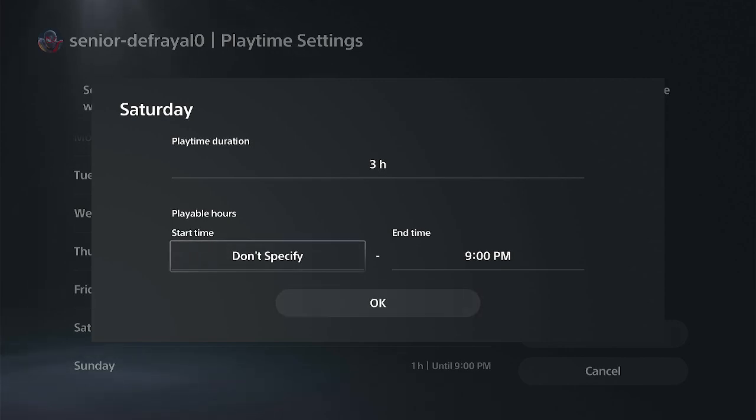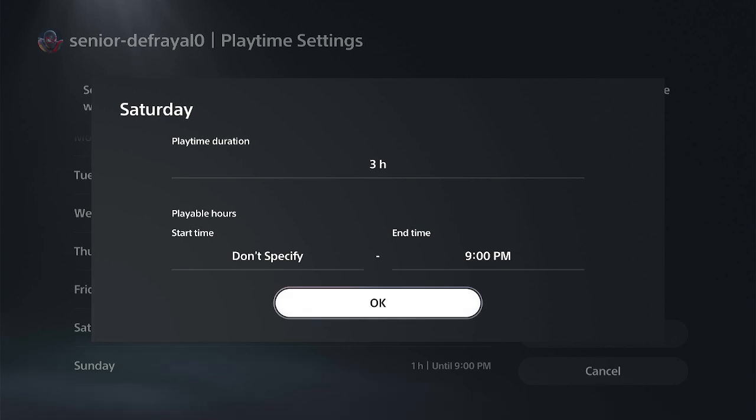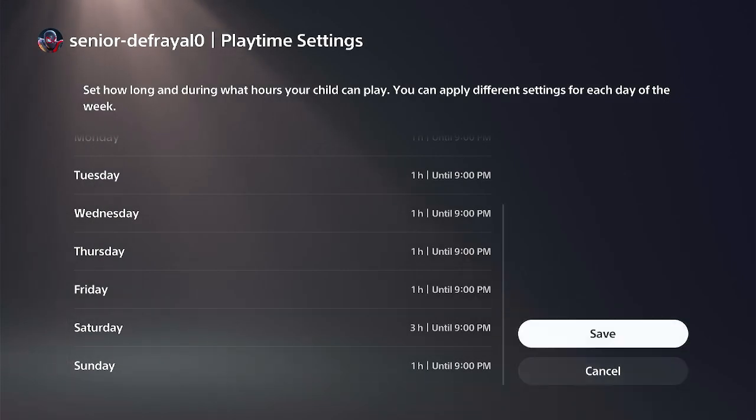And then go to OK, and then we got the start time too. We can decide maybe we want to have our children to play exactly at 7 to 9 p.m. every night. We can decide a start time and an end time right here. So it's very convenient. And then we can go to save.